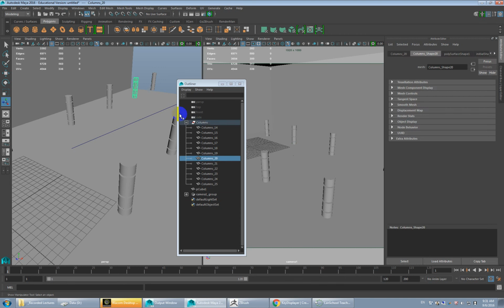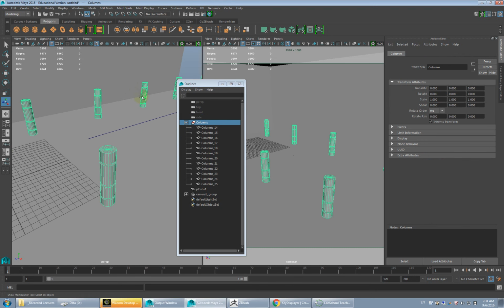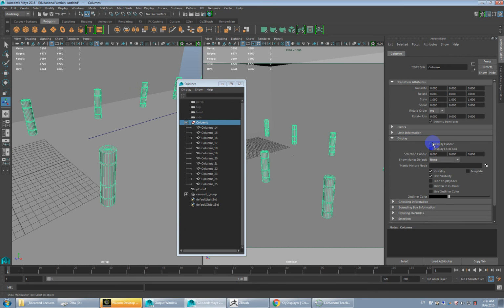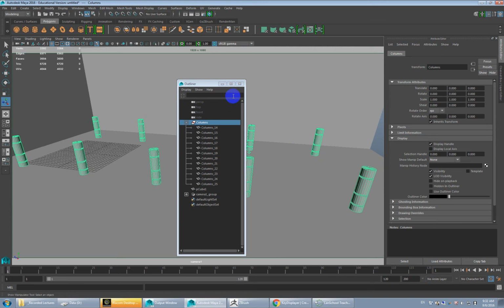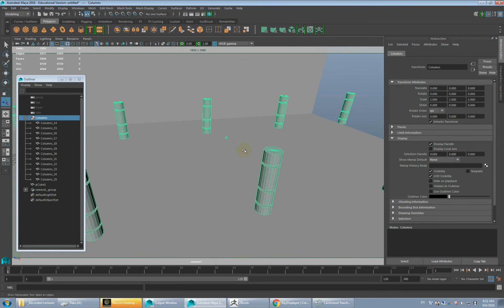One other thing, when it comes to groups, there are a few interesting options. Under display, there's this thing called display handles. I don't know if you guys can see that, but it adds a little handle, a little icon that you can use to grab the group. So when you're grabbing stuff, you can grab the individual columns or grab the group just by grabbing that little handle. That can be a very useful tool.